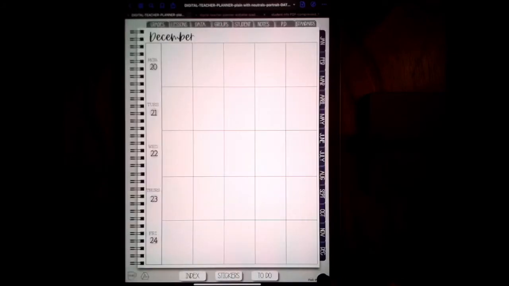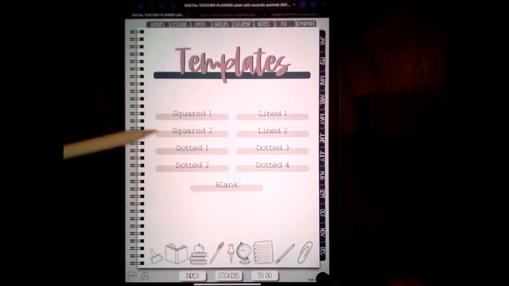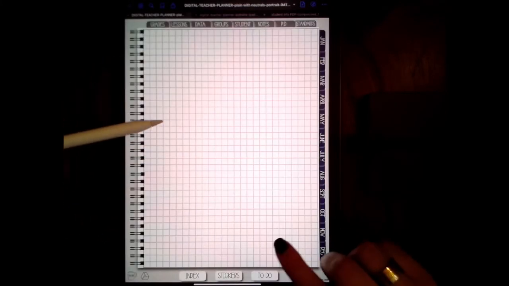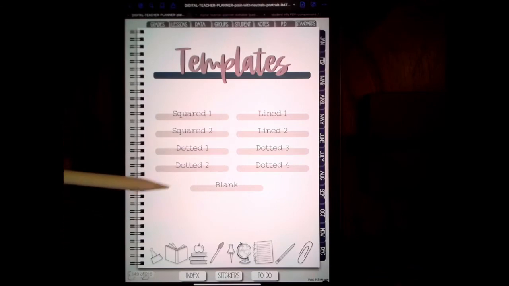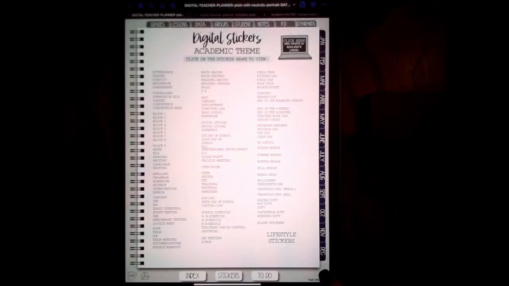And we're going to go all the way through to the end where we have another little quote, and then we have our page templates. So this will bring you to the templates that are listed. I have a couple of different squared options, and then there are also some dotted and a blank one. Behind all the templates, it will bring you to the blank tabs, which you can see at the bottom because they will be labeled. So there's 8 blank tabs, and after those 8 blank tabs, you will see the sticker section.